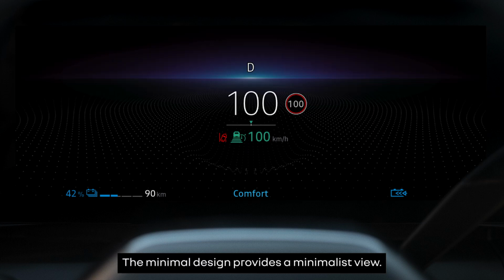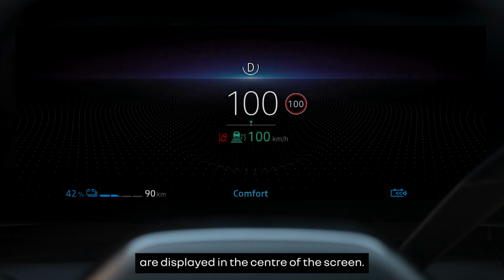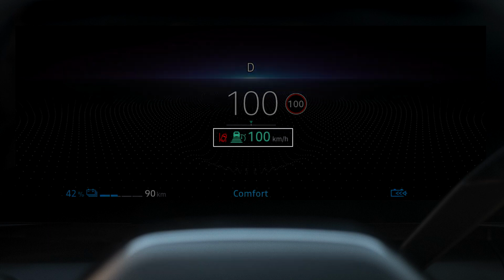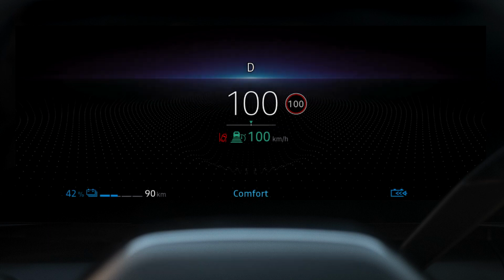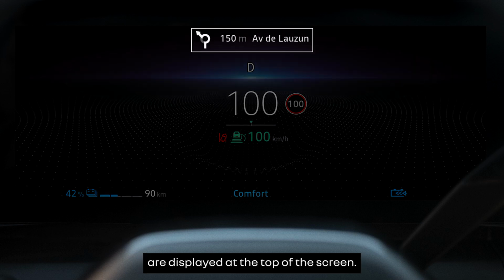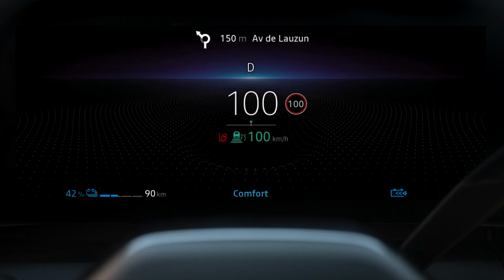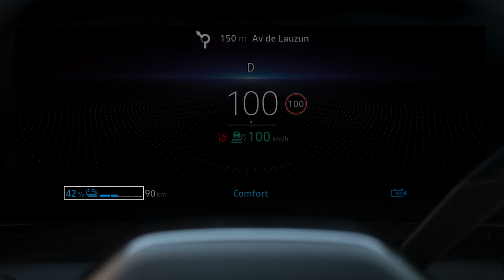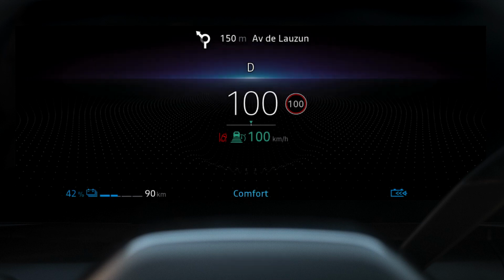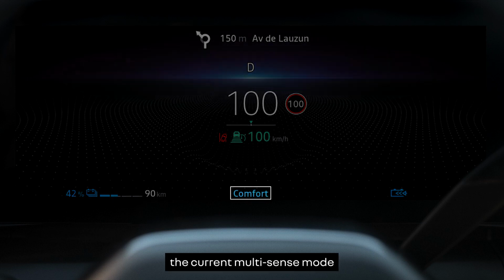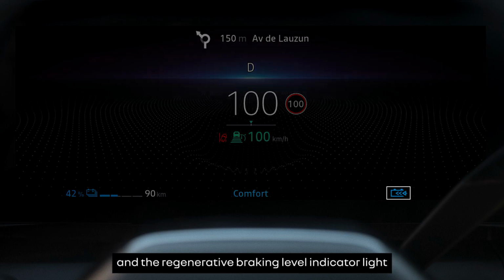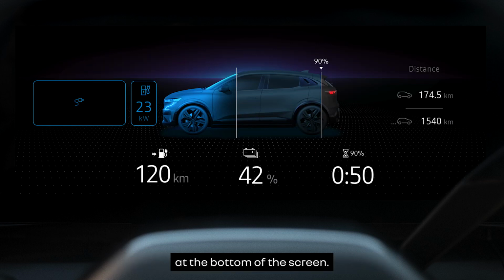The minimal design provides a minimalist view. Your speed, the current gear, and the driving aids that are currently in use are displayed in the center of the screen. Instructions on the route to be followed are displayed at the top of the screen. Lastly, you can see the battery level, your range, the current multi-sense mode, and the regenerative braking level indicator light at the bottom of the screen.